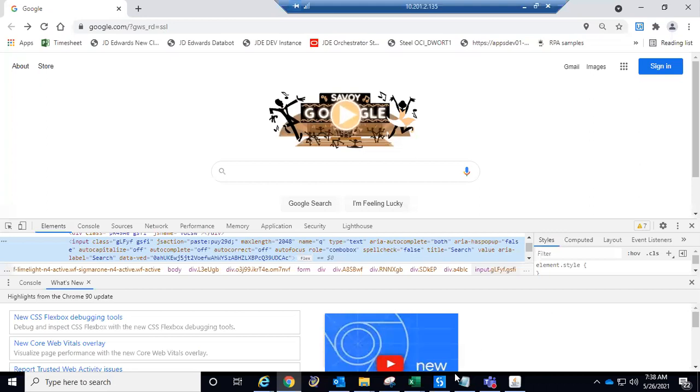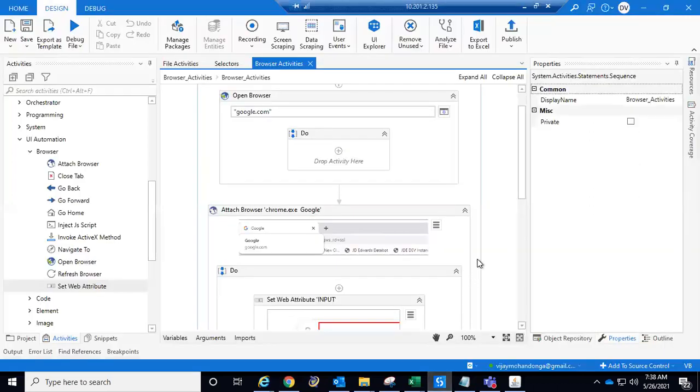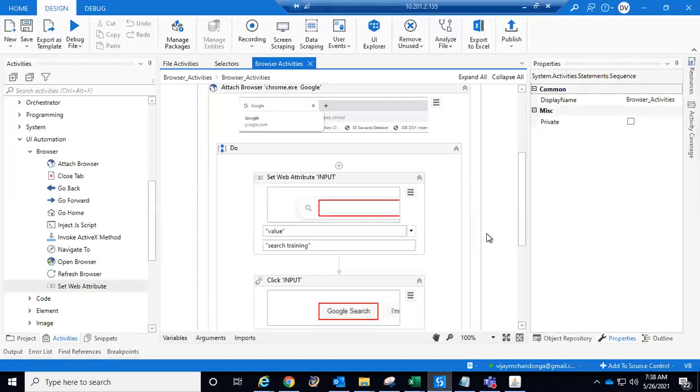Okay, come back to the UiPath Studio now. So that is about, and can you see refresh browser? So that will help you to refresh the web page. That means reloading the web page once again. Okay. So next, what we're gonna do is go through elements.